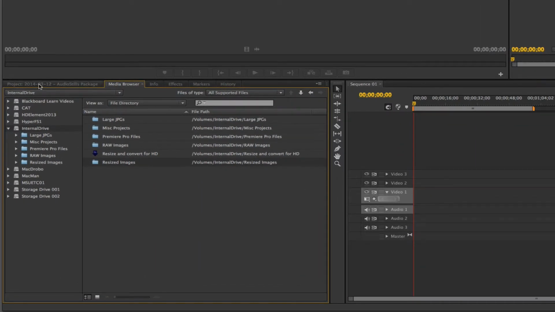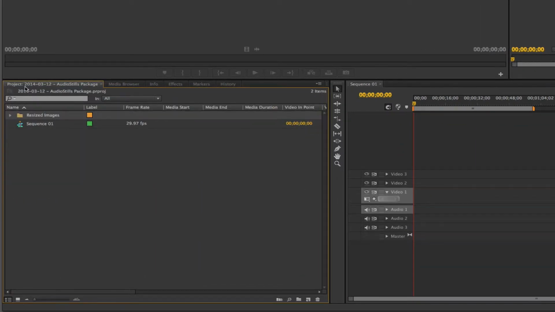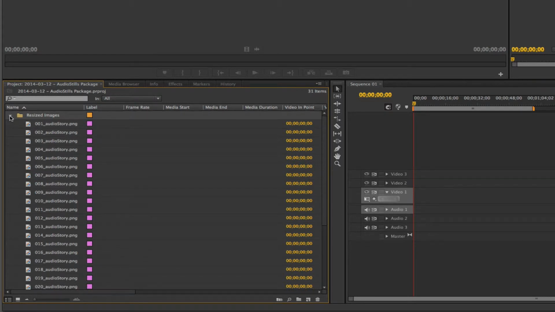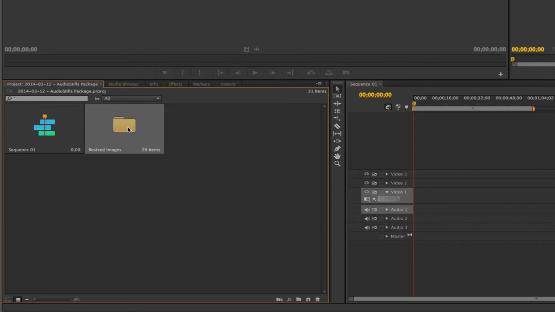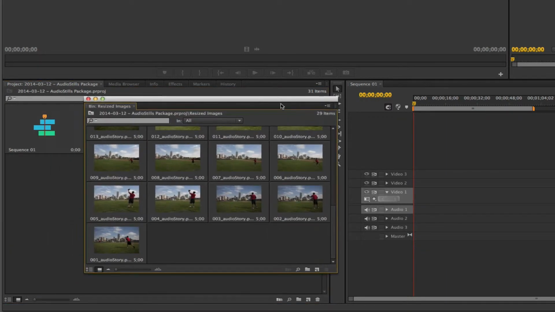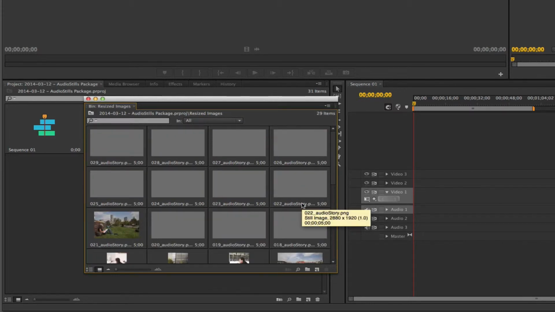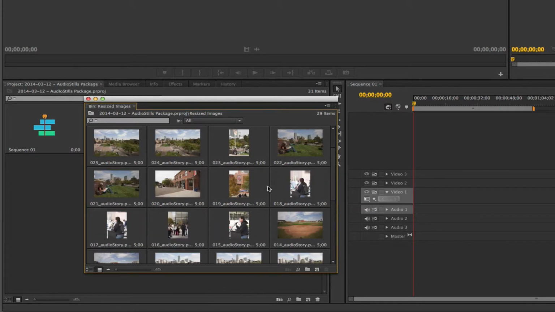Now when I click on the Project tab, and this project tab is named my project 214 Audio Stills Package, I have a folder called Resize Images. Now I could click on this drop down arrow and see my images in here. And I could choose to look at them as a list, or if I switch to the icon view, double click on this, it brings up a window where I can see my icons or see thumbnails of my images.